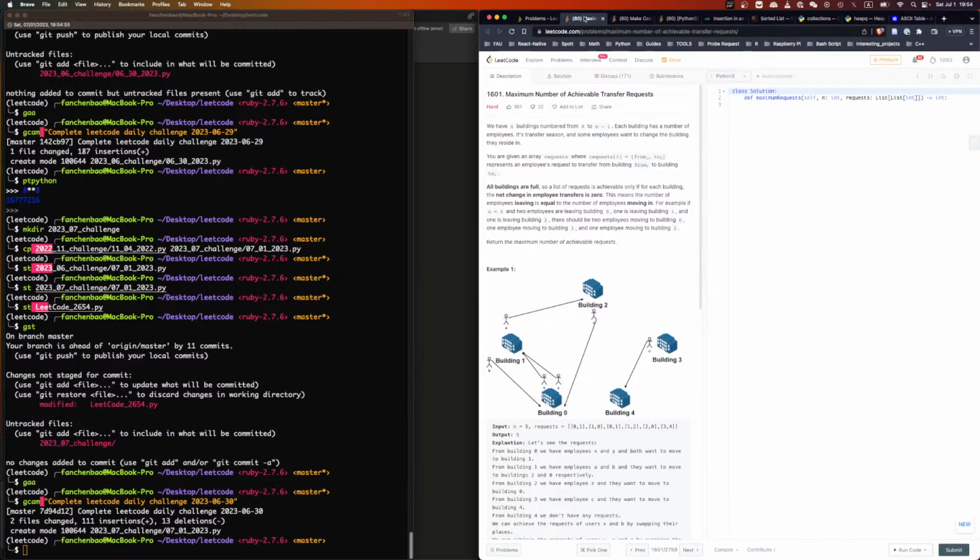What do we have? Maximum number of achievable transfer requests. You have n buildings, numbered from 0 to n-1. Each building has a number of employees. It's transfer season, and some employees want to change the building they reside in. You're given an array requests, where requests[i] = [from, to] represents an employee's request to transfer from building from to building to.